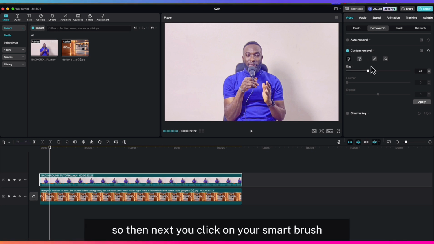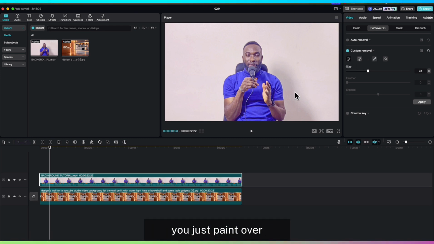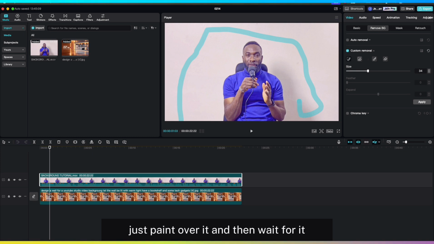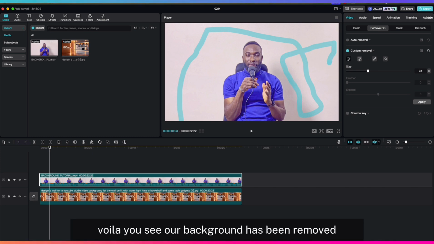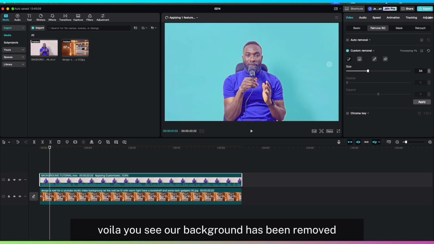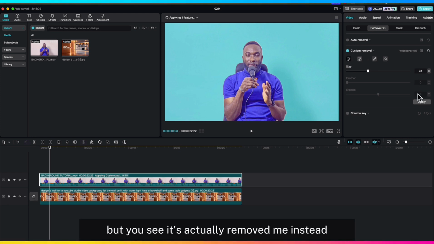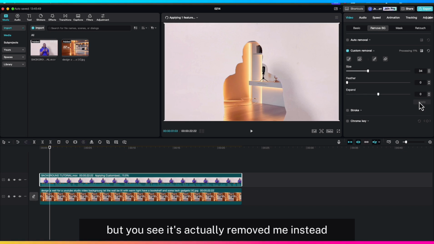So then next you click on your smart brush, and then what you just need to do is you drag and paint over the background you want to remove. Just paint over it and then wait for it. Voila, you see our background has been removed. You can see all this whole place is actually transparent. Then you click on apply, but you see it's actually me instead.